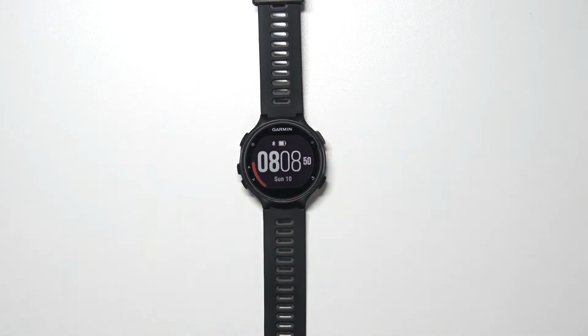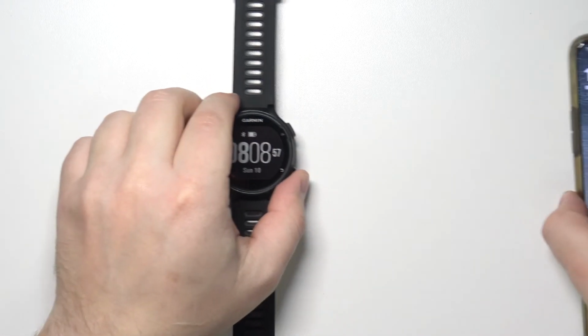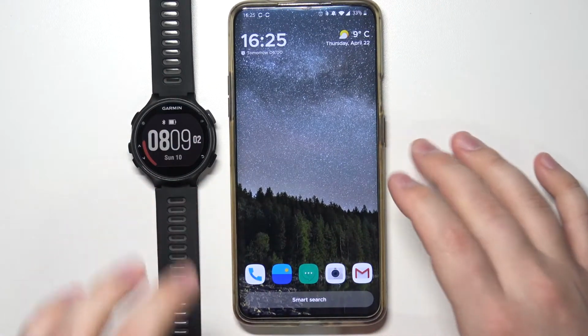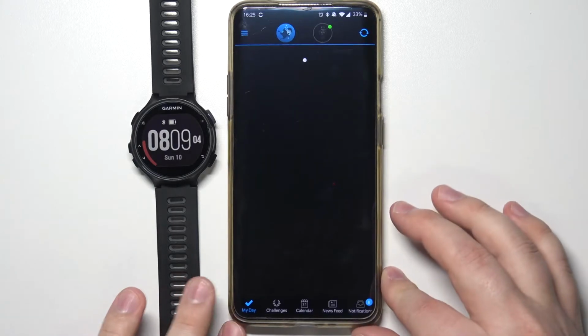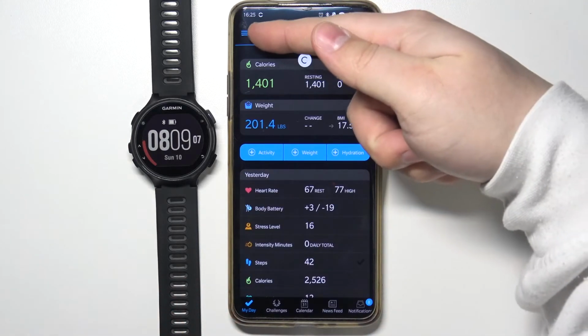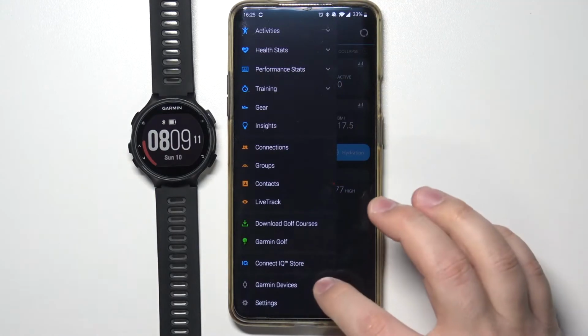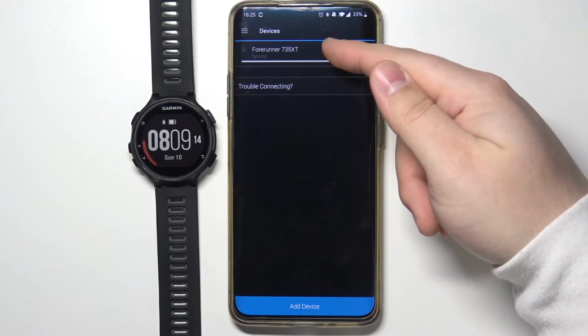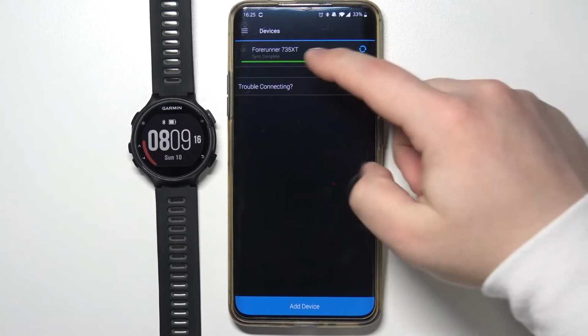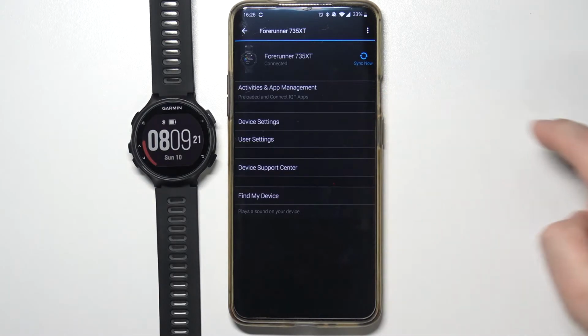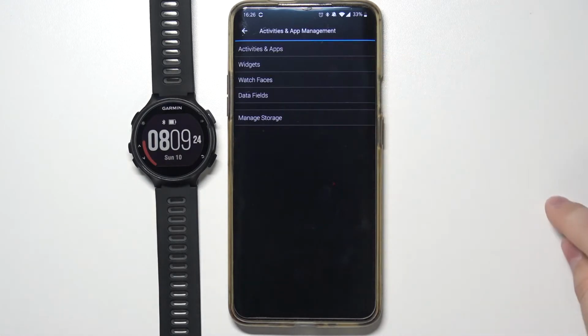And we can customize this list. To do it, your watch needs to be paired with your phone via the GARMIN Connect app. After you pair your watch with your phone, open the GARMIN Connect app on your phone. In the app, tap on the menu icon right here to open the menu, select the GARMIN devices, and then select your Forerunner 735XT from the list of devices. And here tap on Activities and App Management, and then select Widgets.